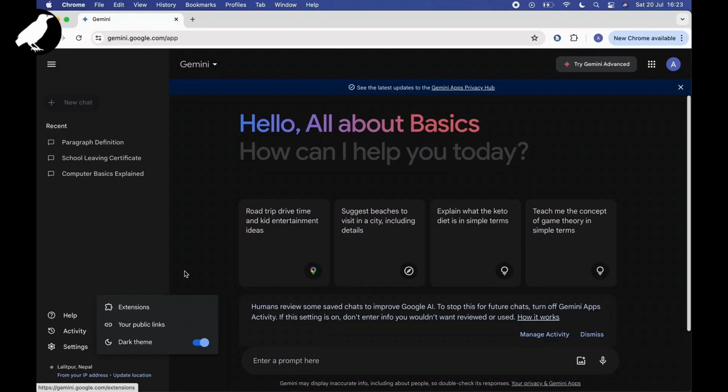Since I haven't bought one, or if you have not bought any subscription, then the manage subscription option will not be shown. So simply go through the manage subscription option and hit on cancel membership to cancel a Gemini Advanced subscription.